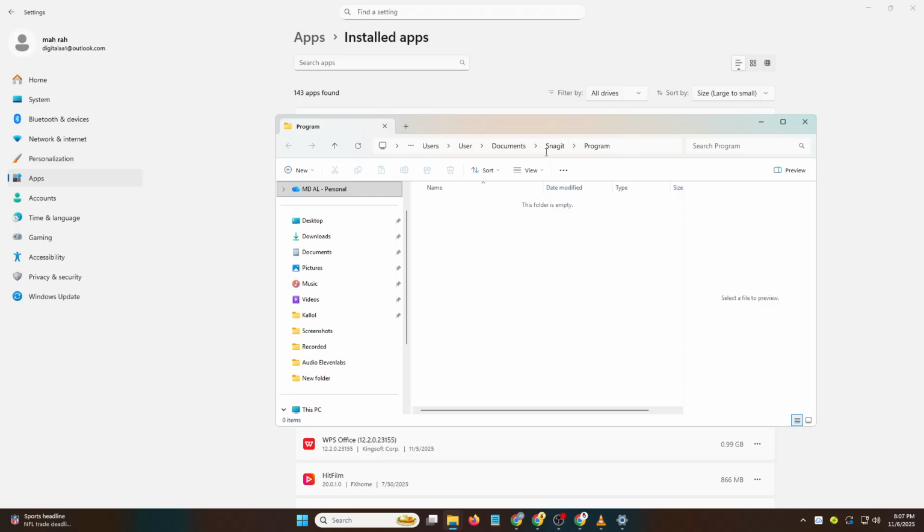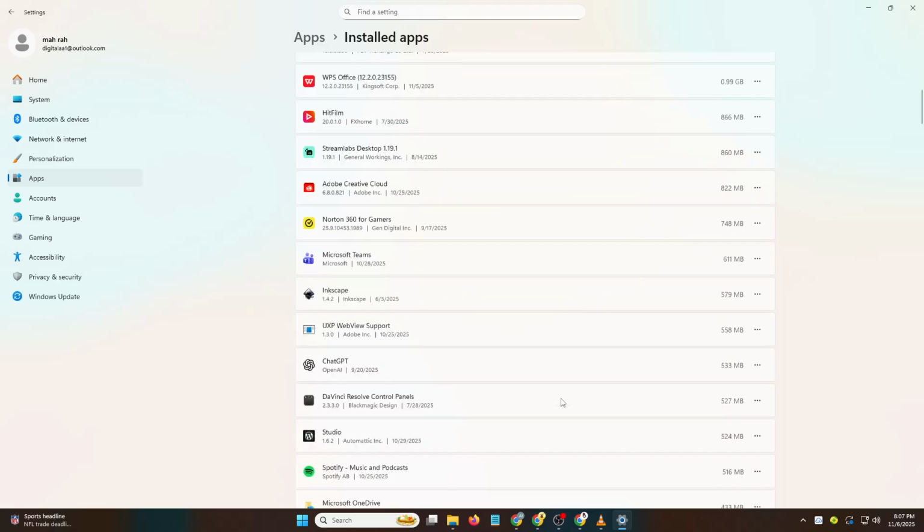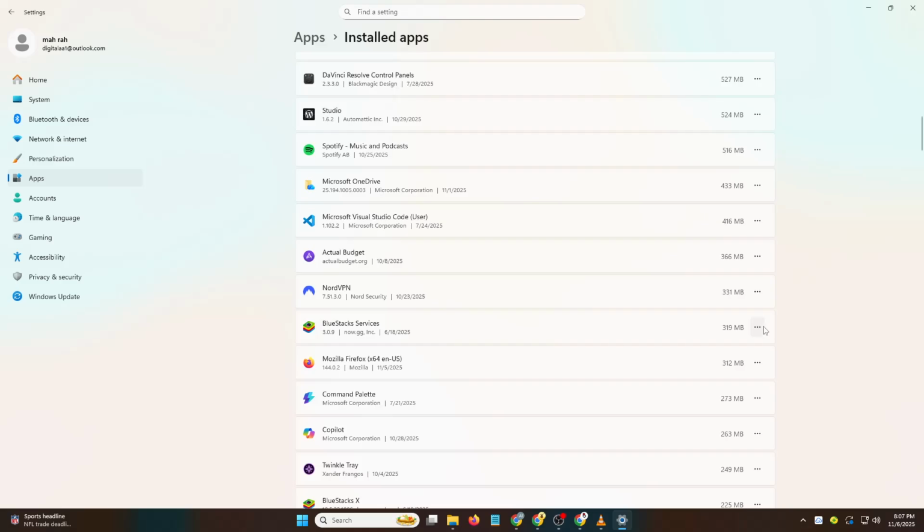And that's it. 3 simple ways to uninstall apps on Windows 11. Whether it's a regular app or a classic desktop program, now you can easily free up space and keep your PC running smoothly.